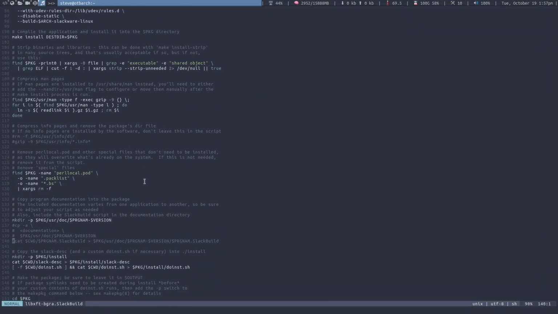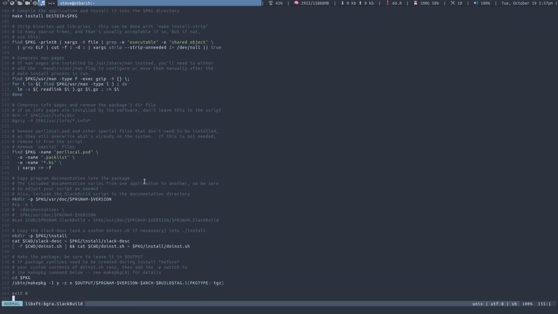I'm just going through to it. Yeah, the documentation side of it. As it says, the included documentation varies from one application to another, so be sure to adjust your script as needed. Well, it clearly wasn't in these places here. So I commented those out again. And once I'd commented it out, it seemed to work fine. So I've now got a SlackBuild script. Let's put it together and let's go back to the virtual machine.